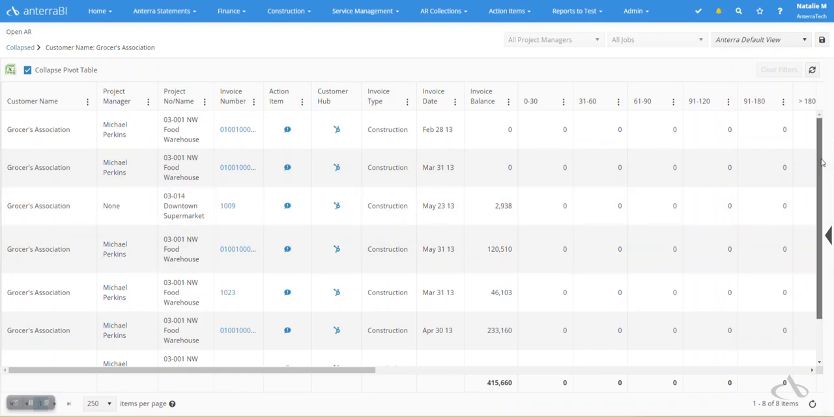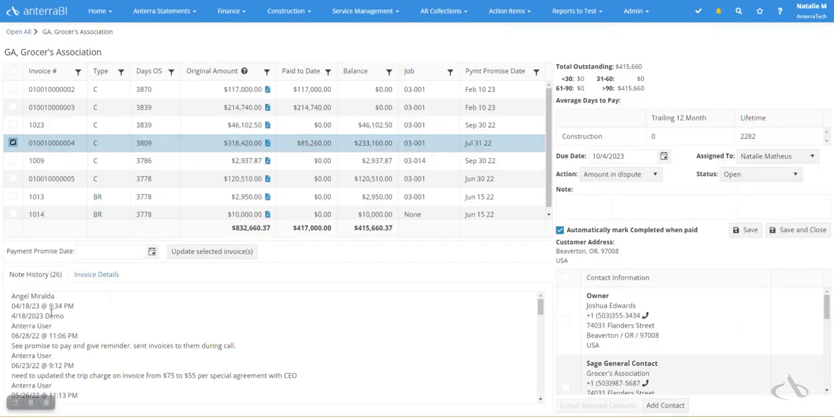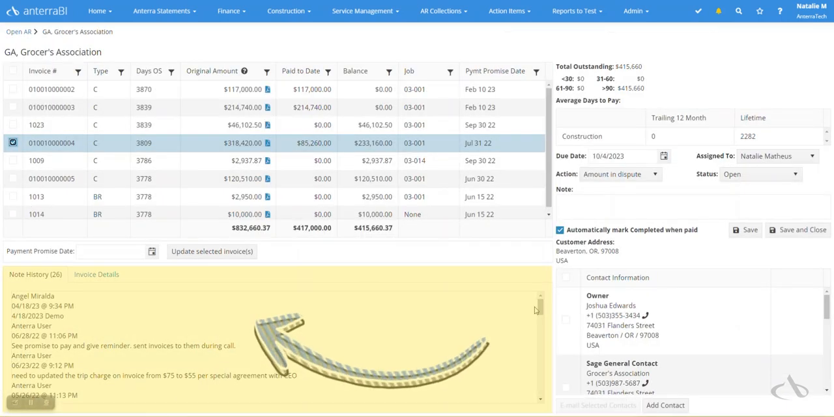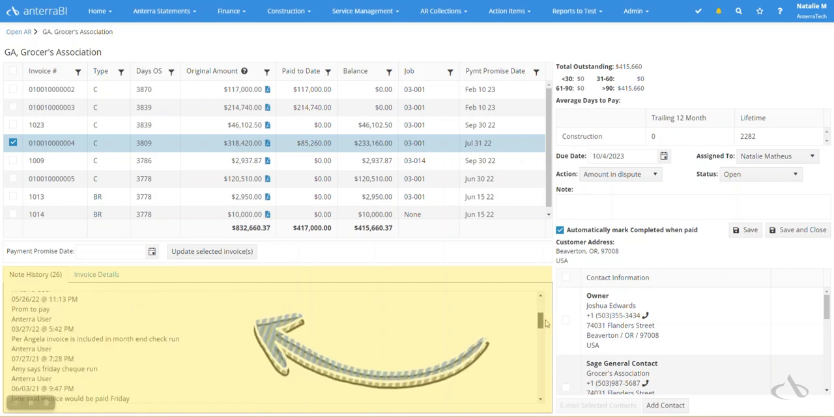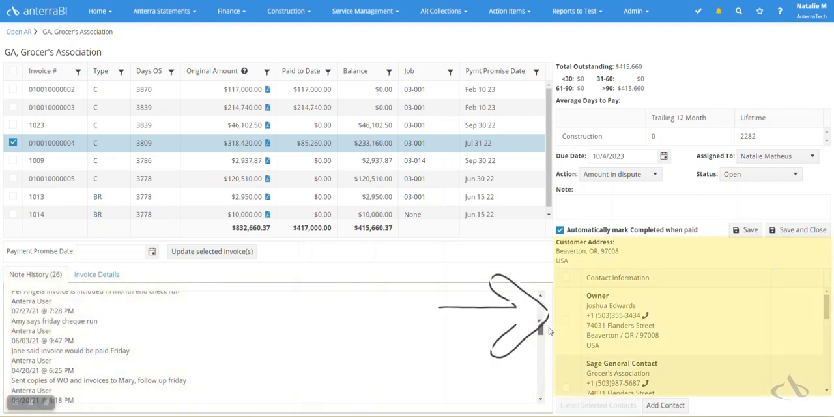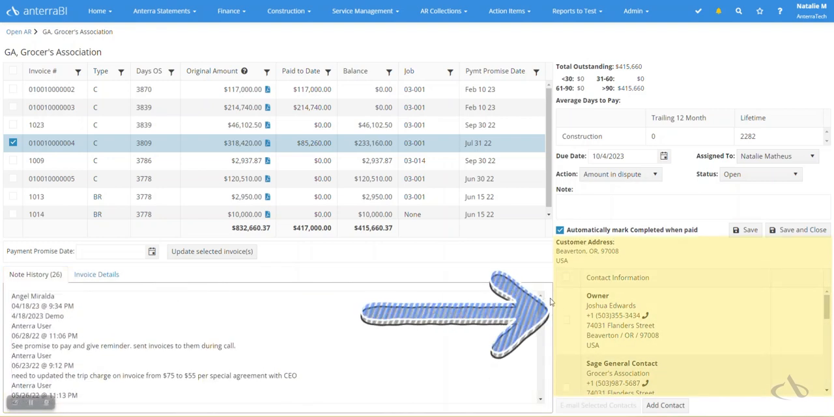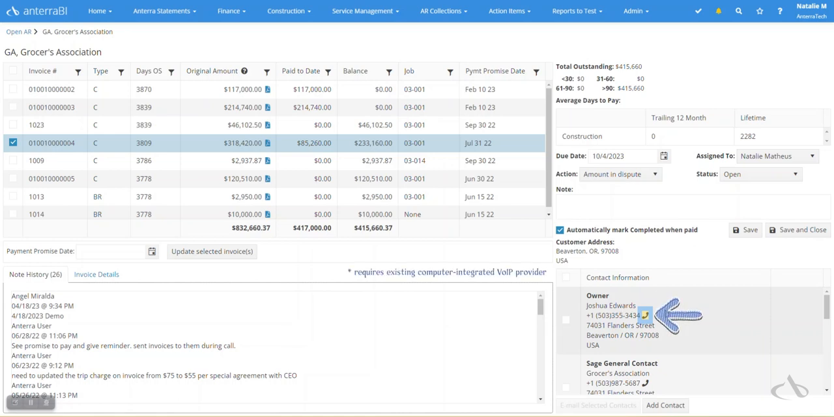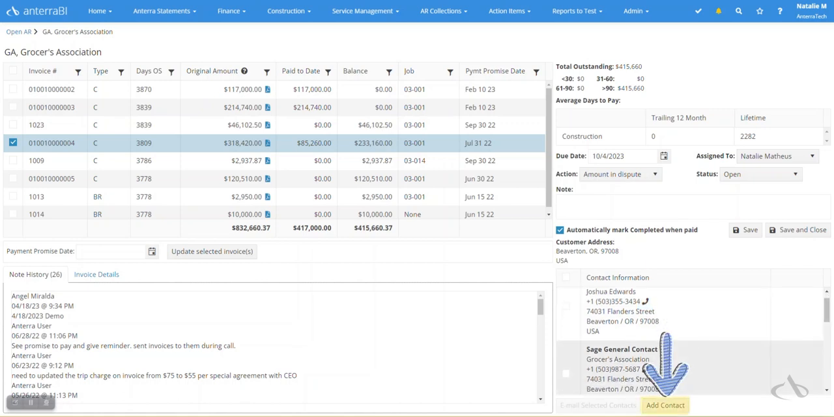And perhaps one of the most important features in Anterra is Anterra's Customer Hub. Within the Customer Hub, you can see the notes over time on the collections effort, the phone calls and emails sent to the customer. All of the contacts for the customer are right here in Anterra. You can also click on the phone icon and dial directly through your computer to the customer. You can add additional contacts right here from within Anterra.